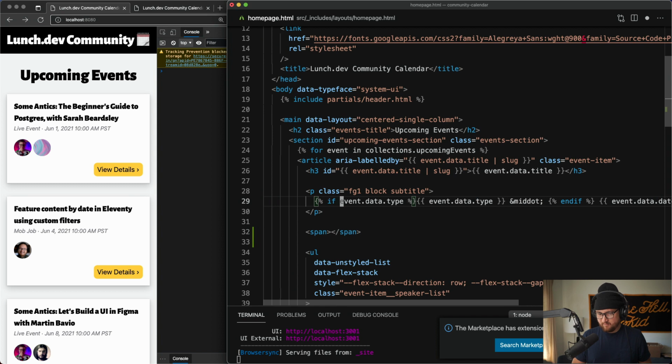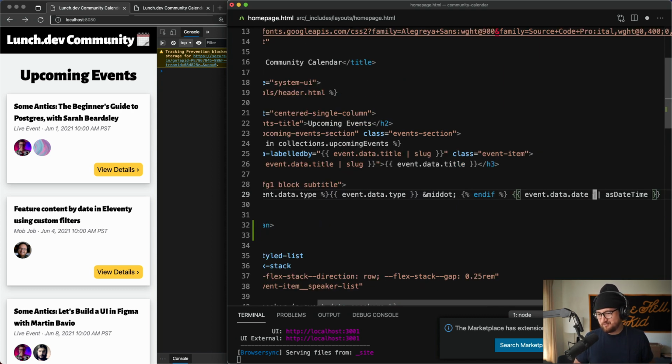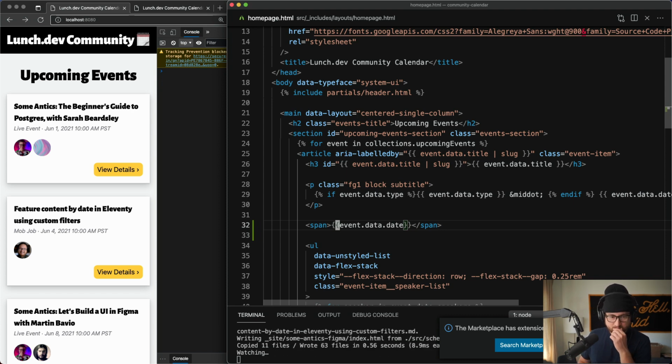Okay, so we have event date. Oh wait, this is the type. Event.date. Interesting. I guess let's use event. Oh no, that's data. I have to say I misread those words all the freaking time. That is just part of my life. Okay, event data date is what we need. Okay, we're gonna put it in this span and wrap it in our curly braces and see what happens.